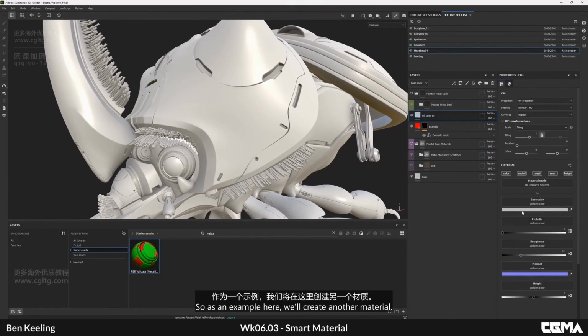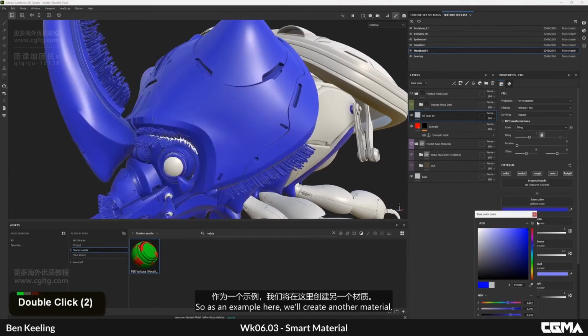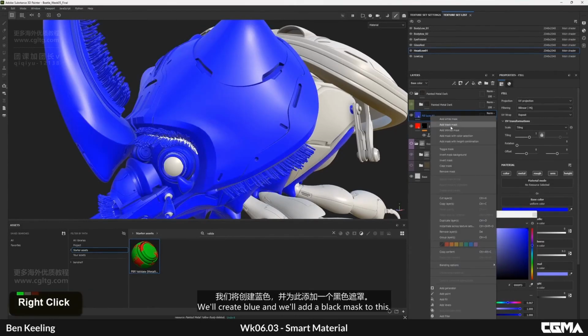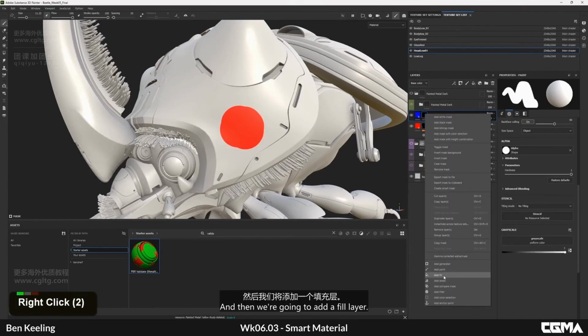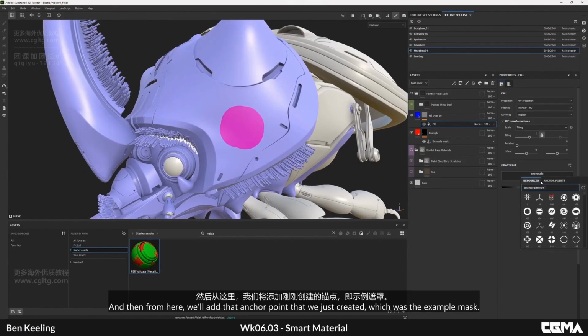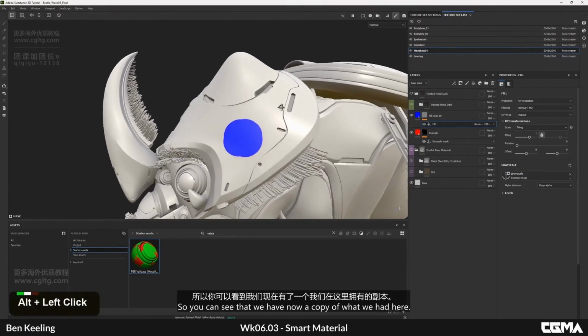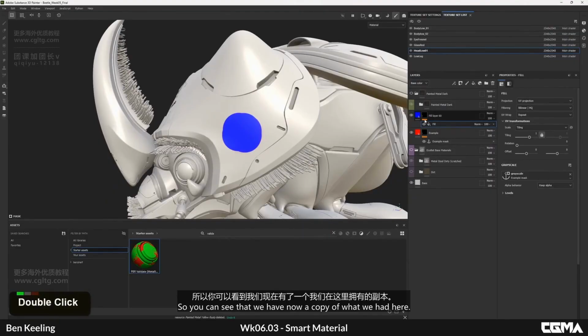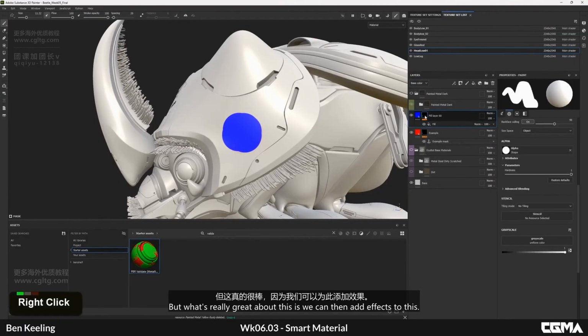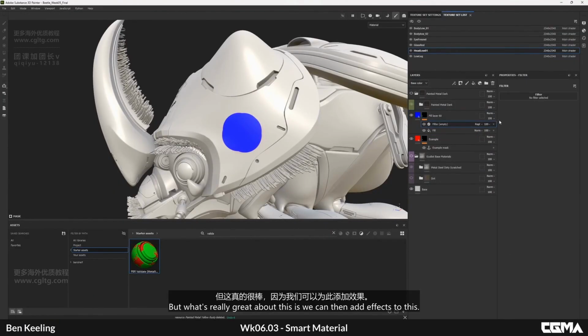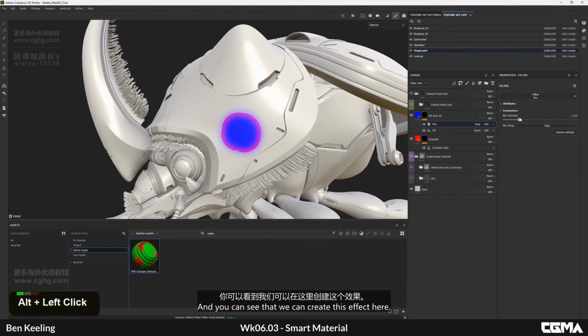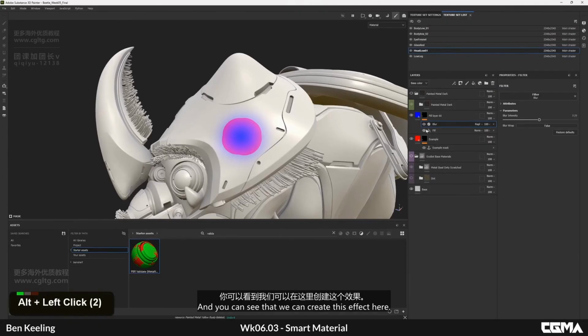As an example here, we'll create another material. We'll create blue, and we'll add a black mask to this, and then we're going to add a fill layer. From here, we'll add that anchor point that we just created, which was the example mask. You can see that we now have a copy of what we had here. But what's really great about this is we can then add effects to this. We could blur this mask, for example, and you can see that we can create this effect here.